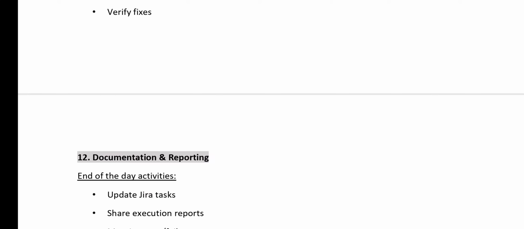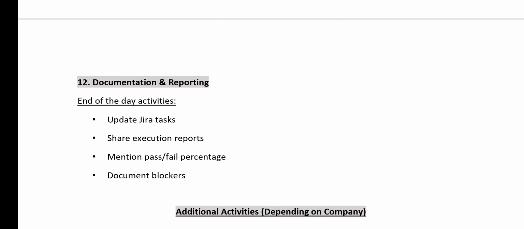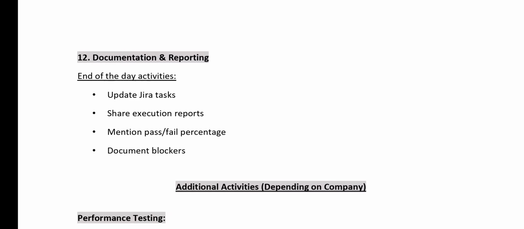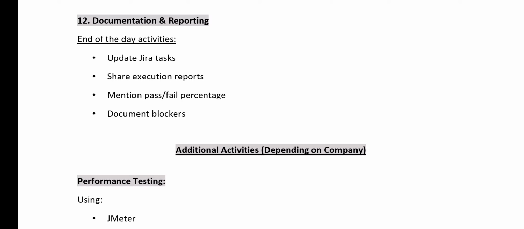Okay, so then comes the documentation and reporting. This is a very important step. It's the end of the day activity where we update the Jira tasks on what has been completed or what is in progress, and we share the execution status reports, and we mention the pass or fail percentage in email or in the tracker wherever we are maintaining, or in the test management tool, and then we document if there are any blockers and report it to the supervisors or managers or whoever the project owners are.